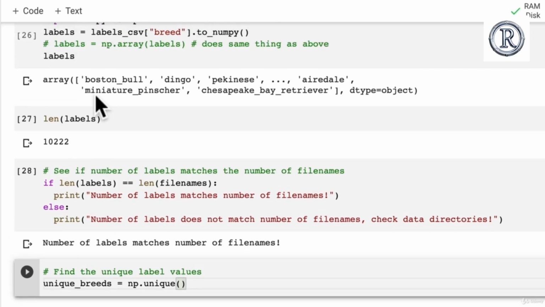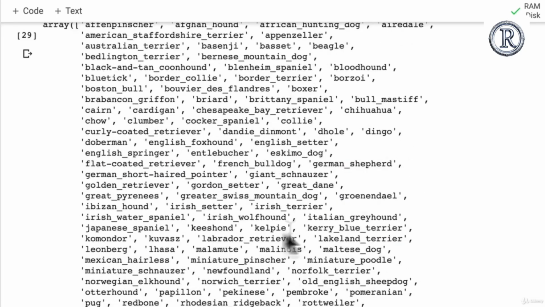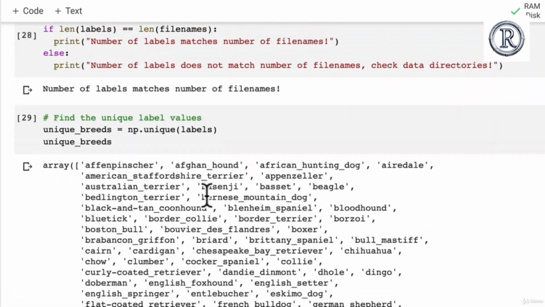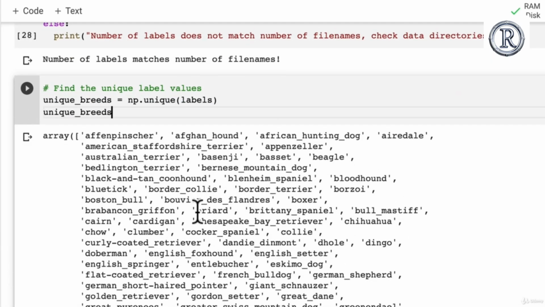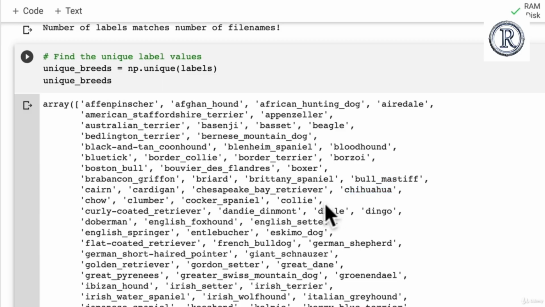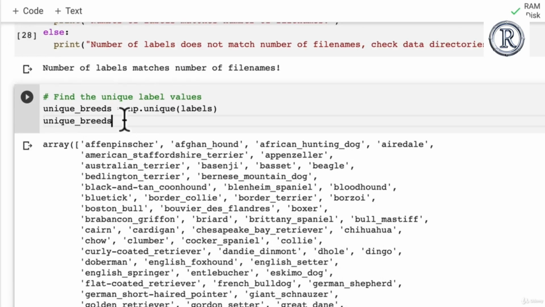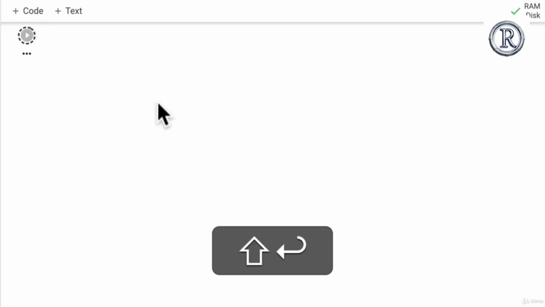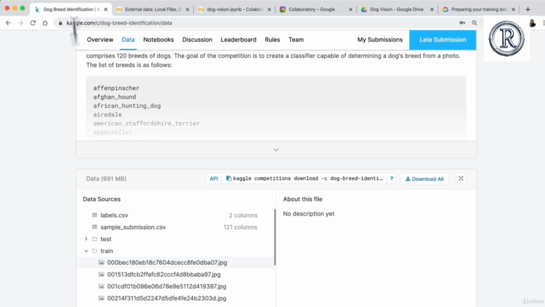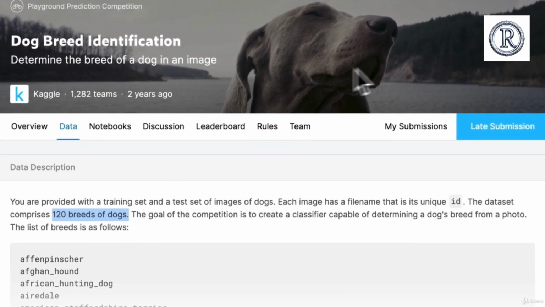So we want to find the unique labels. Let's find that. Unique breeds. Let's have a look at that. Awesome. So there's a whole bunch of different dog breeds. So let's have a look at them. Brittany Spaniel. I never even heard of that. Chihuahua. Gordon Setter. Great Dane. Yeah, there's a beast. Okay. Getting distracted by dogs. And so this should be 120. Wonderful. So that is because we have 120 breeds of dogs.